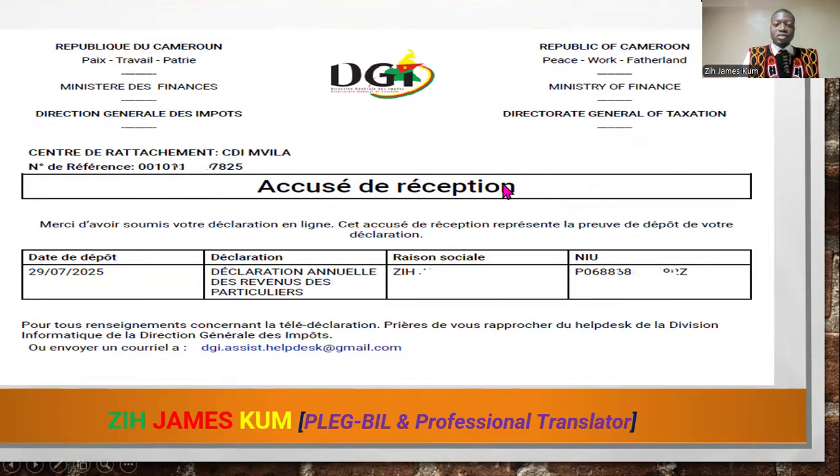So this is just a sample of what you have when you download. What you will find in your download manager, you click there and you see that this is a document bearing your name and other information, even the dates you submitted, and so on. So take notes. Make sure you have this document. Keep it very well. It proves that you have done your declaration online.